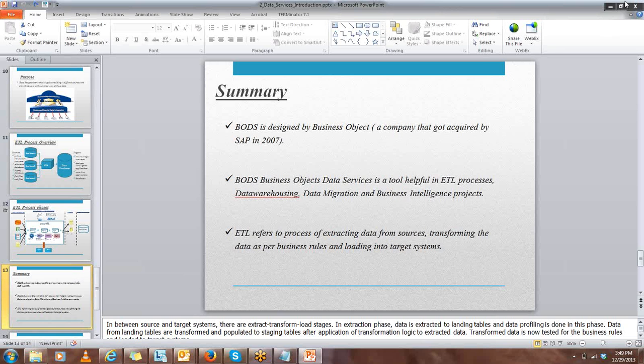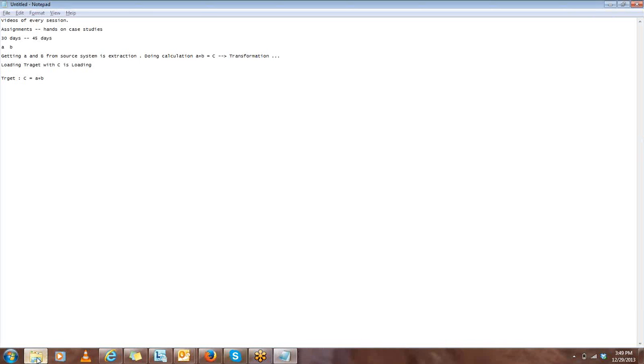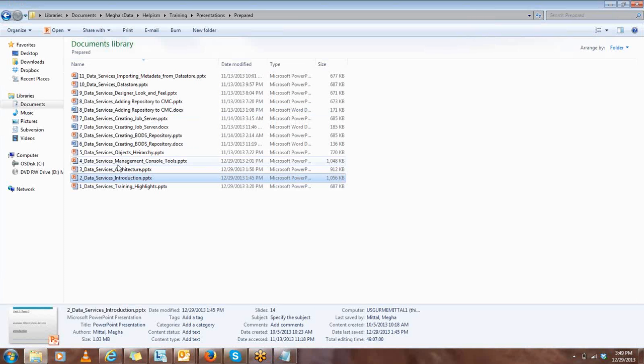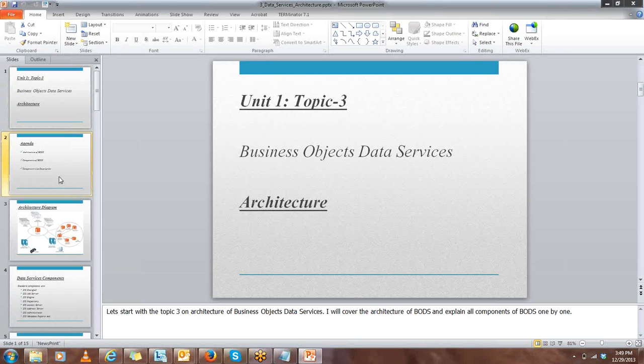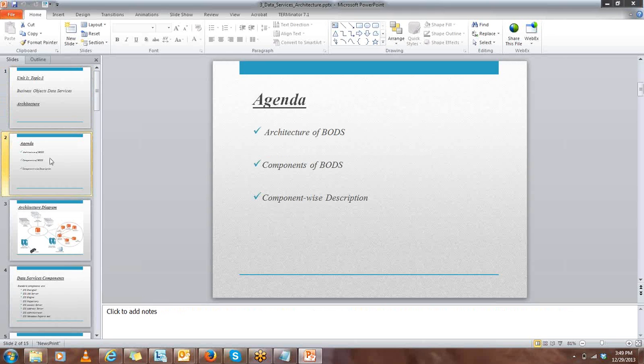Let's move on to the next topic, topic 3 now. The course has already started, okay? All the other parts of the course, we cover the first 4 topics in the demo session, alright? Let's learn about the Business Objects Data Services architecture. Again, a very theoretical session. Architecture basically covers the architecture of Business Objects Data Services.